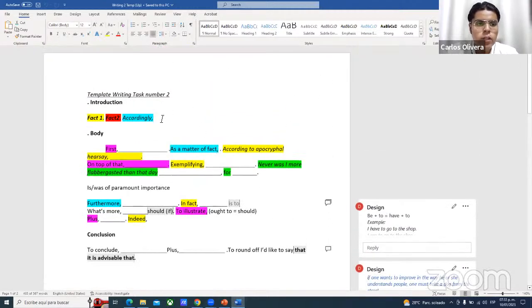Very good. Okay. So the first part of the template, as you can see, is an introduction. All right. And this introduction, notice, contains 3 different elements you have to include. Notice that in this case, I've highlighted the 3 of these elements with a different color. Fact number 1 is highlighted with yellow, fact number 2 with red, and this connector, accordingly, with blue or light blue. Why did I do so?